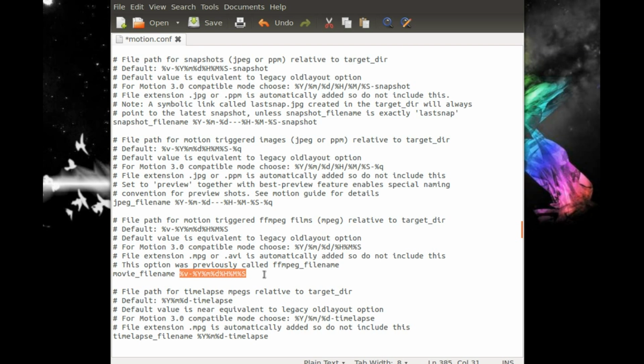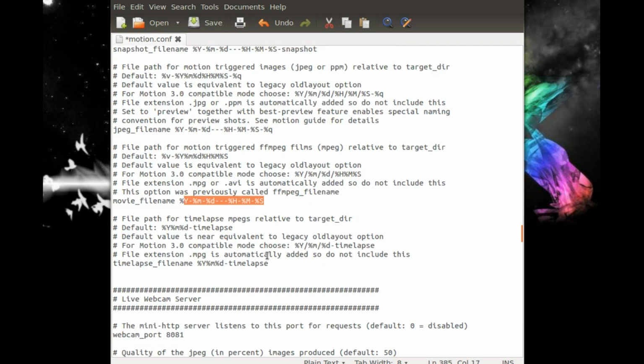Now you might be asking yourself, wait a second, you just turned off JPEGs, why are you going to change this? Not only that, but I don't even use snapshots, why are you bothering changing it? I'm changing it simply because if down the line I decide to activate these features, at least the naming convention is already done. Movie file name, that's going to include AVIs, as you can see here. This is what's going to apply to me. So this is good here, so we're going to keep running with that.